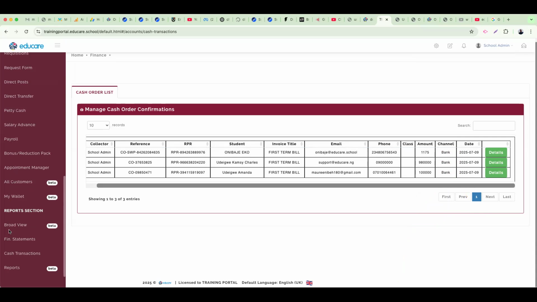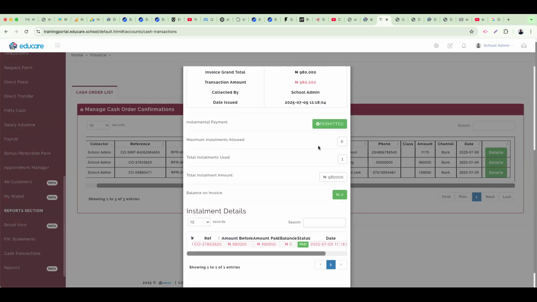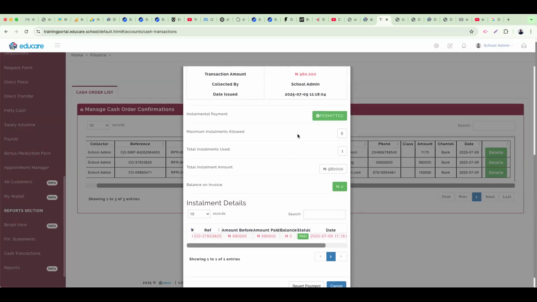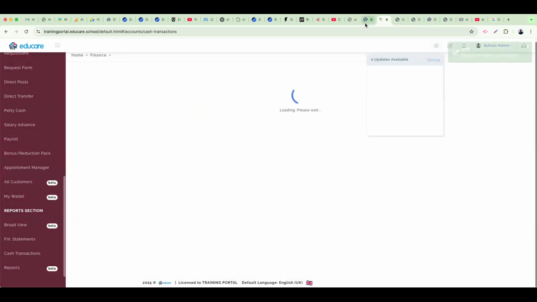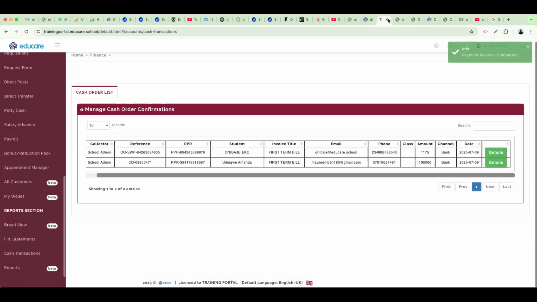So now, at this point, I'm going to click on this detail. I'm going to record the payment. This was the payment and everything. So I'm going to revert this payment. Remember, you can't revert an online payment. You can only revert a manually collected payment.